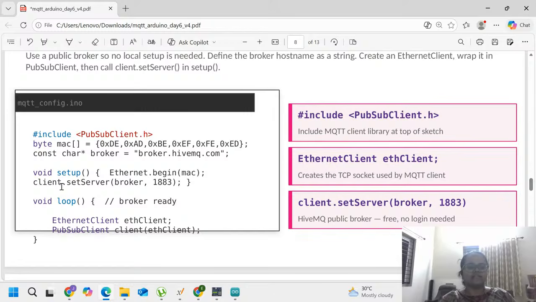After that, client.setServer. Client.setServer means here we are requesting for the connection to the broker. There we have to pass the broker address. Then we have to pass a port number. This is the address, and this is the port number. Here we are passing the broker address. Here we are passing the port number.